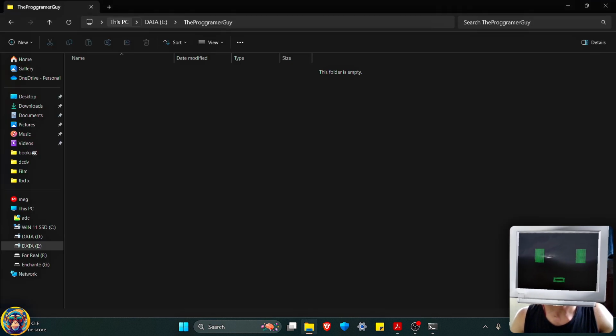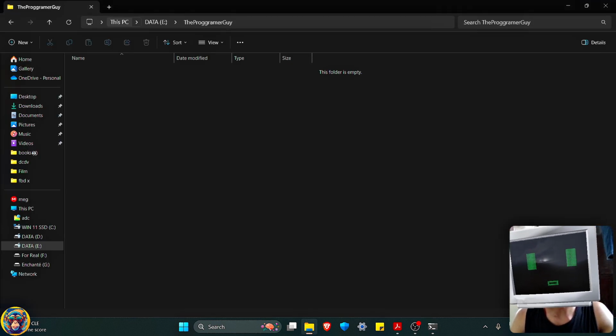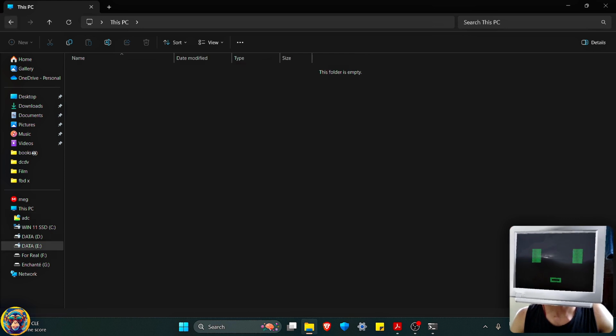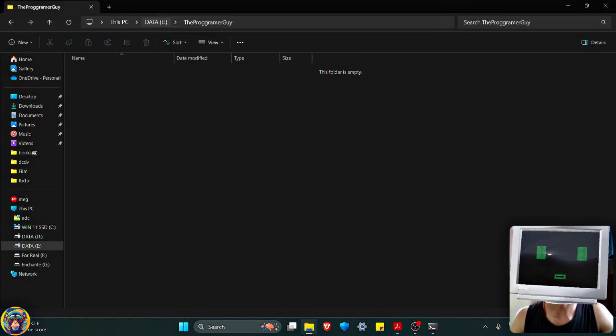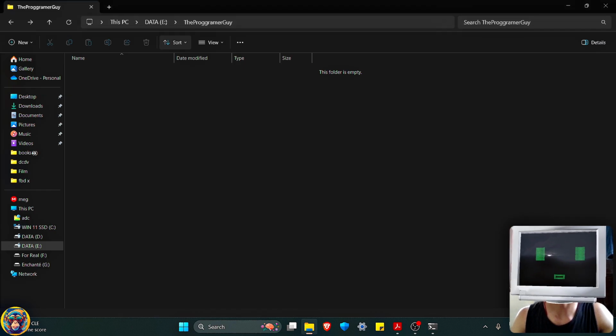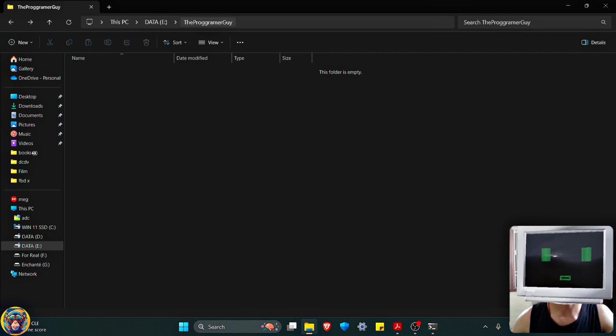Here you can see This PC is of course the basic thing, the root. Then let's go back. Then here's the data E. The data doesn't matter, it's just the name of the E directory, which we have here. This E directory's name is data, that's why it's showing this, else it's just the E directory only. And after the E directory, we have the folder, the programmer guy.